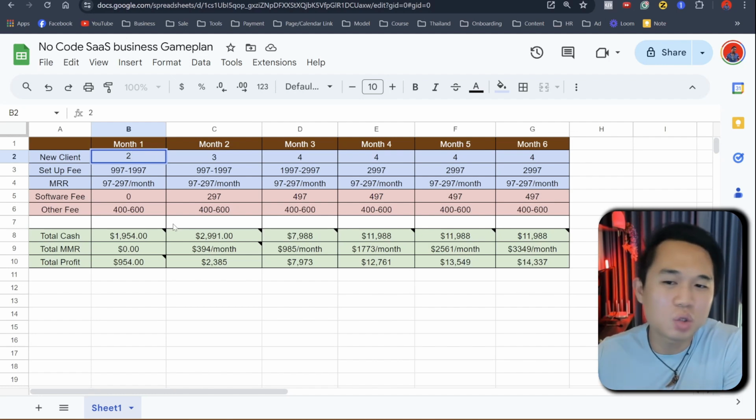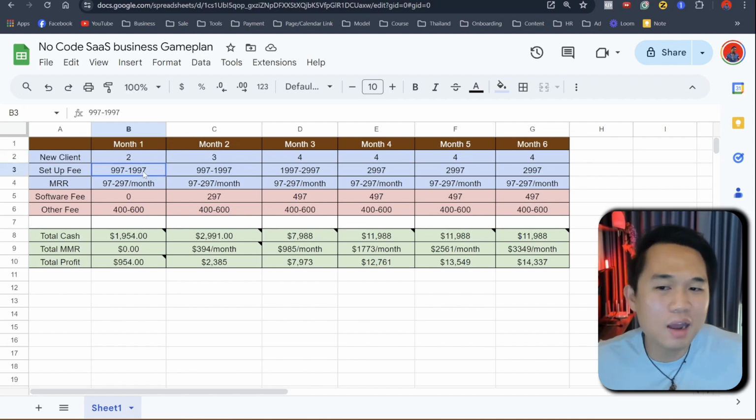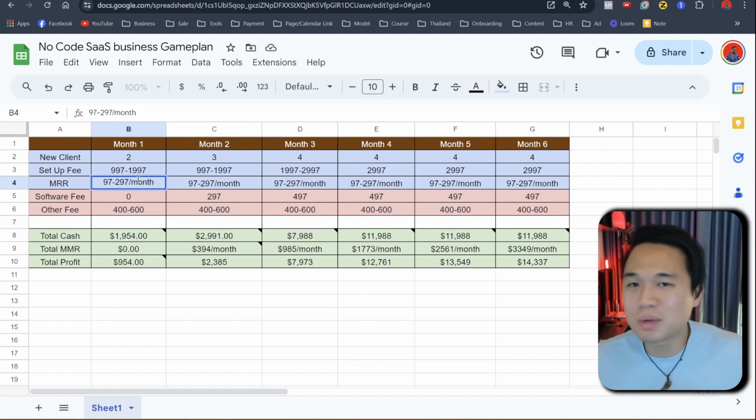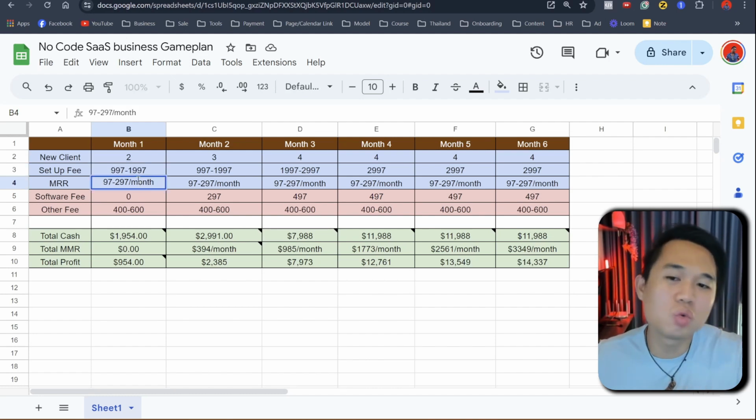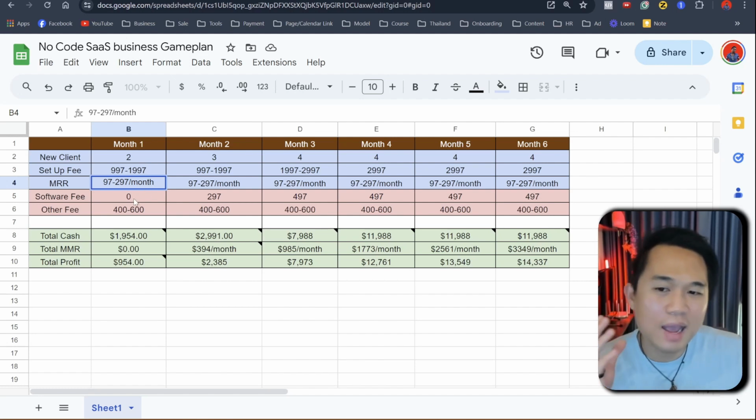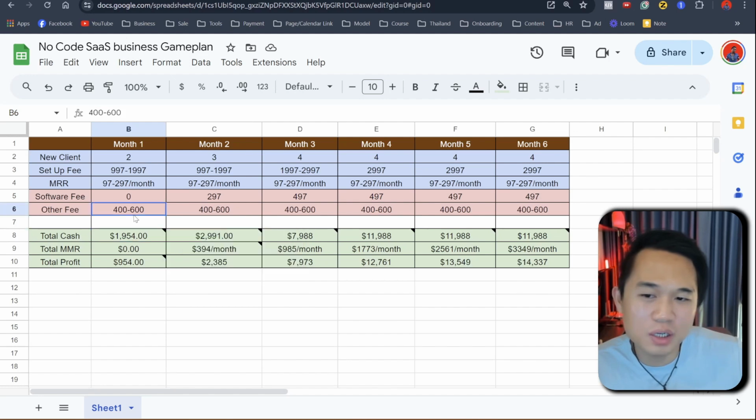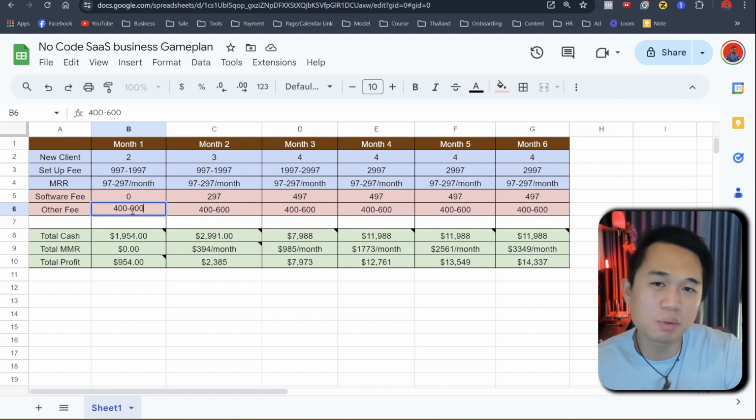So we estimate that you get 2 software clients, and you're going to be charging anywhere between $997 to $1,997, which is $1K to $2K. And then you're going to be asking for $97 to $297 per month worth of subscription-based service, okay? And this is the total projected. The other fee is normally when it comes to sending SMS, sending email, cold email campaigns, and also running Facebook ads. We're really pushing people to run Facebook ads in our course. So you'd be expecting other fees to be $400 to $600, right?